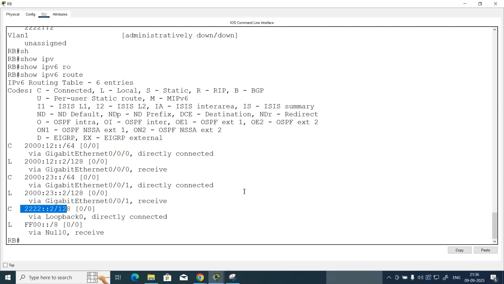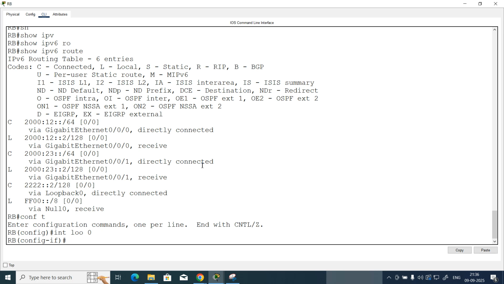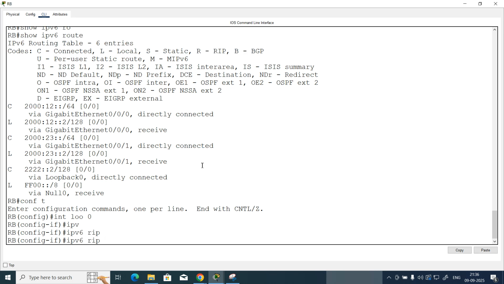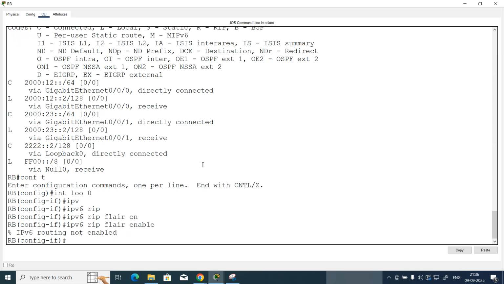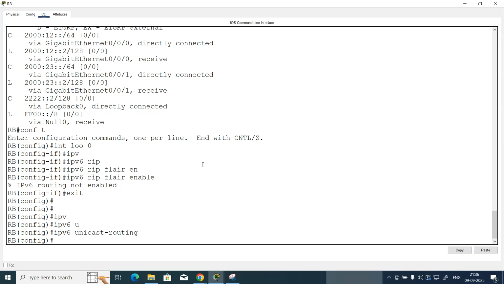Now going to the second router, interface loopback 0, IPv6 RIP. There I gave AAA. Here I don't need to maintain the same name. I can give a different name like flare enable. Again, same problem. I have to first start with this command, IPv6 unicast routing. Whenever you are trying for a routing protocol feature, you have to start with this command.